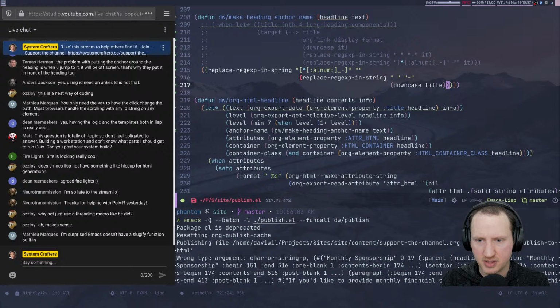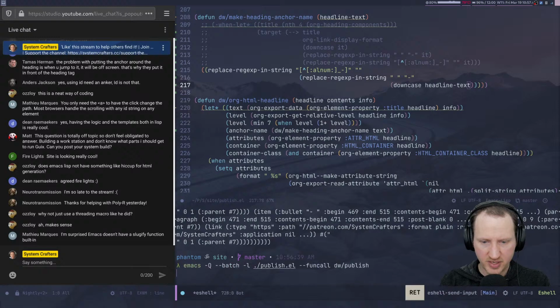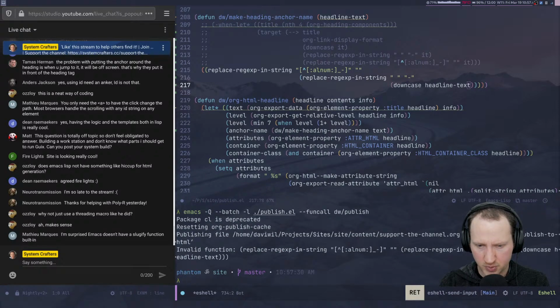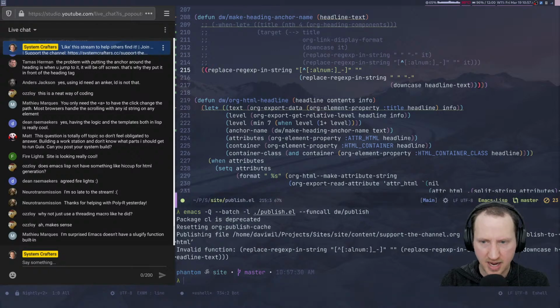Oh, and I think I used title here, which was the problem. Oh no, that's fine, headline text. Now let's see if that works. If it doesn't work, I'll start commenting out some things. Invalid function, replace regex in string. I might have done something wrong. Oh, that's right, okay, so I got an extra paren here. That's fixed.